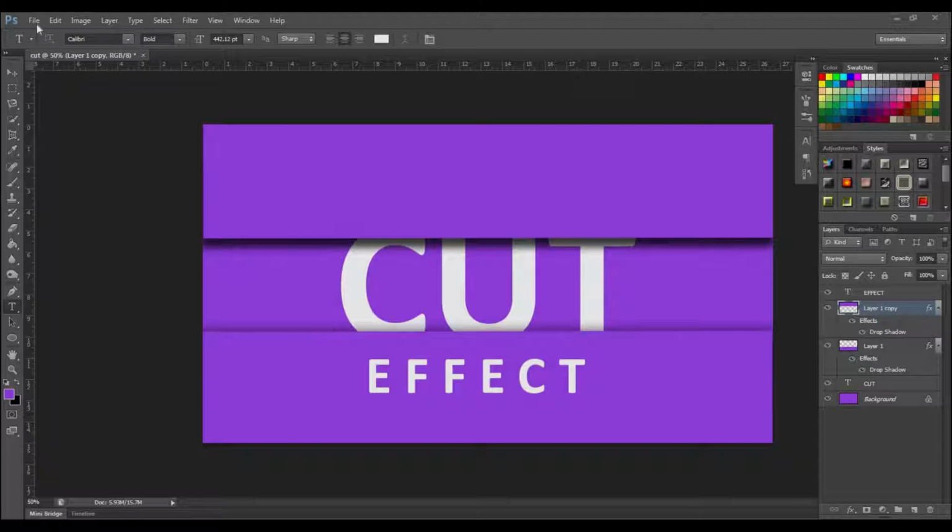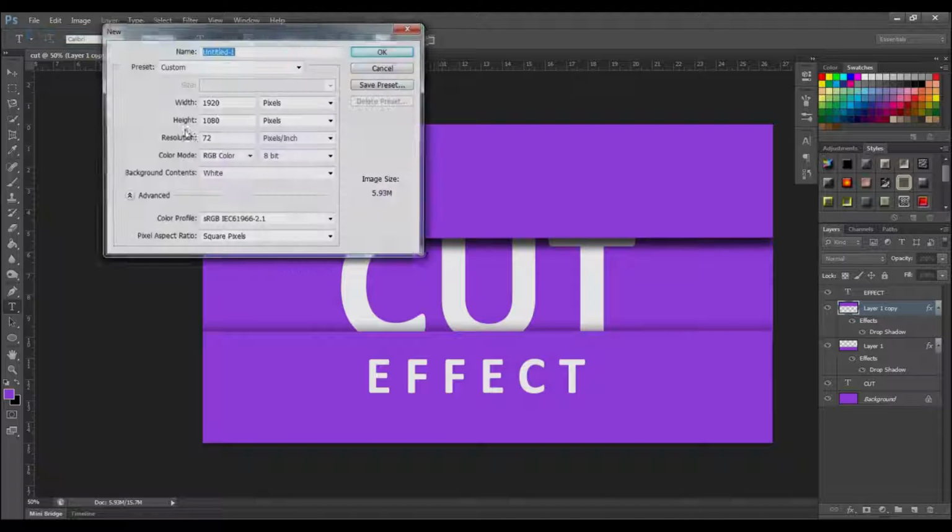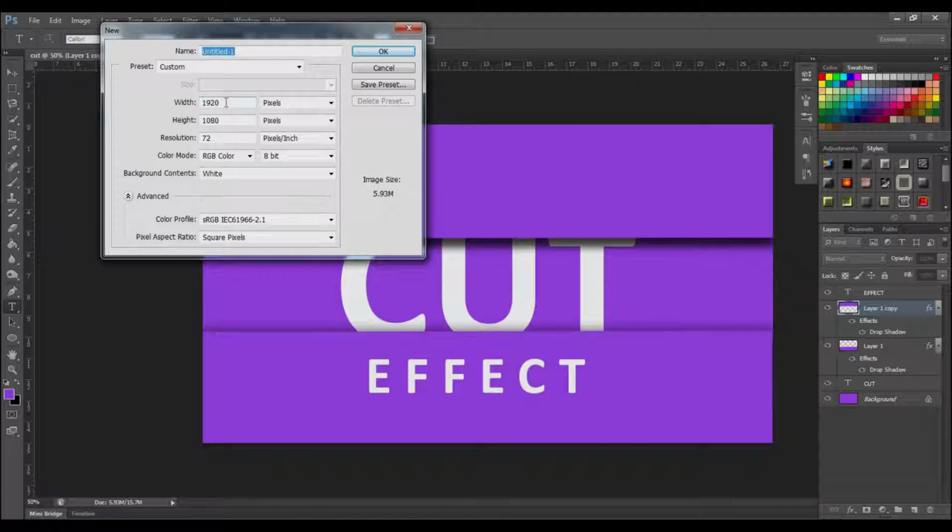So let's start this. First of all, make a new document and remember the traditional value, 1920 by 1080. Set the resolution. If you want to print it, then you have to make it 300, and the color mode RGB. And one thing more, if you want to print it, then also use CMYK. After this, background content white. So let's start. Make a name, whatever you want. I will leave it like this, and okay.